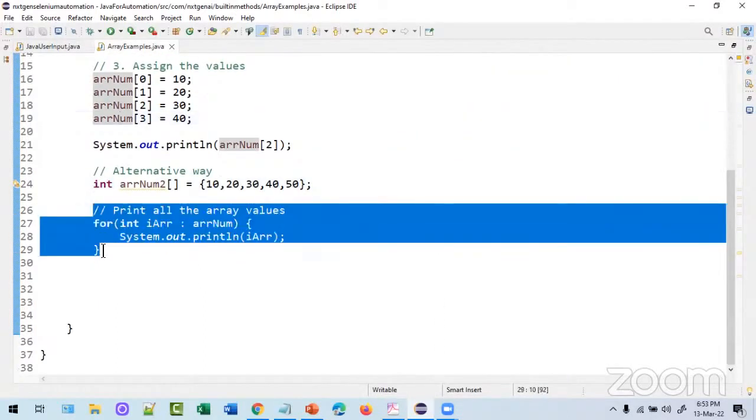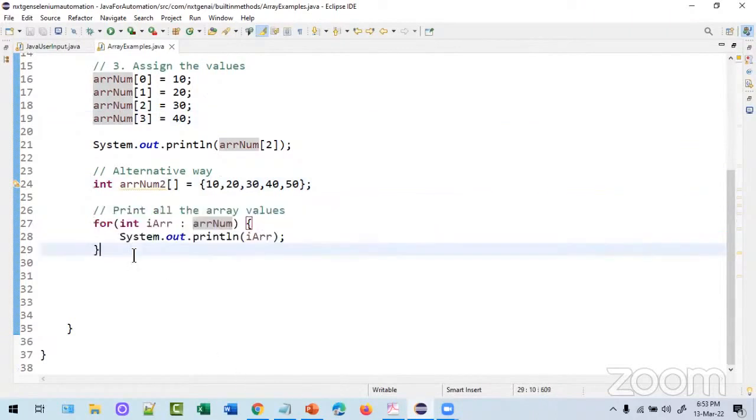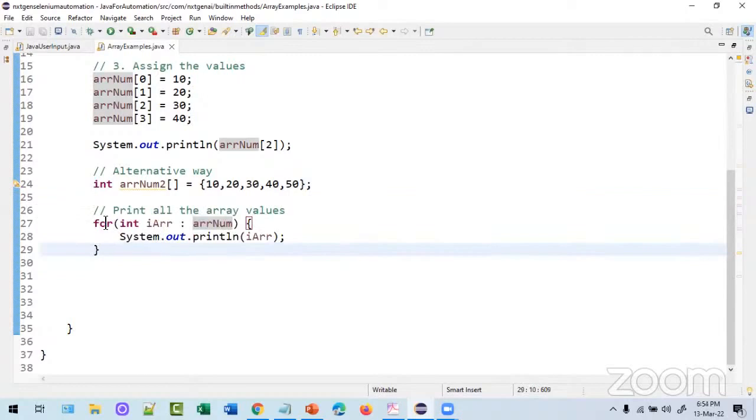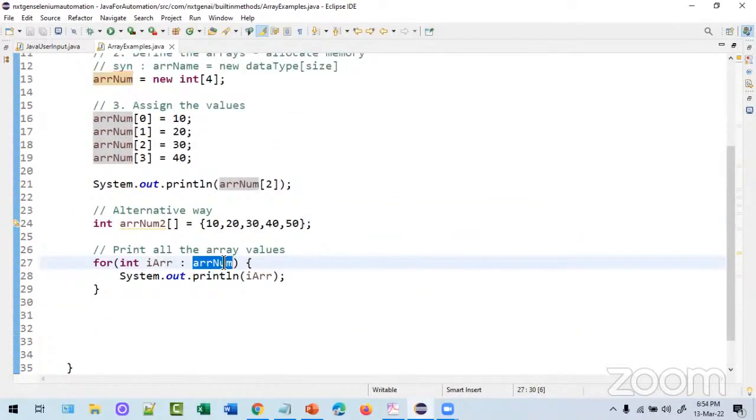This is a totally new way, but for an array we have to write like this only: the initialization, and after that a colon, then directly give the array name. It's like, in this for-each variable, what is the first value, second value, third value, fourth value; like that it will keep on checking. That's the first thing.